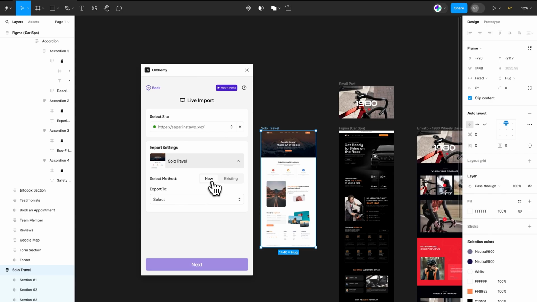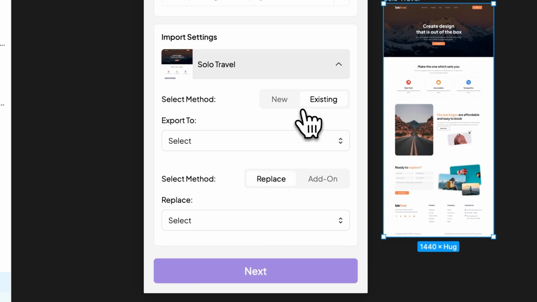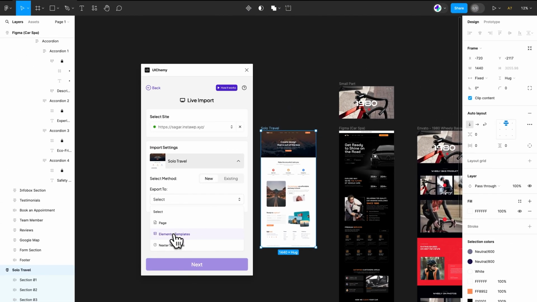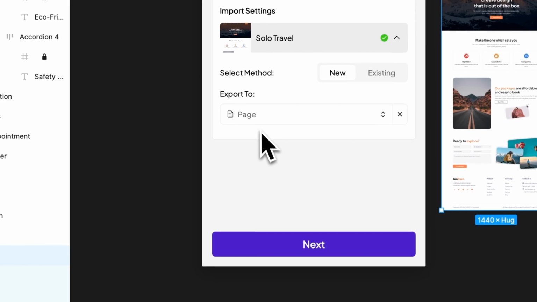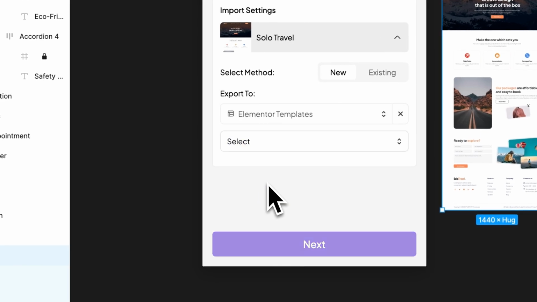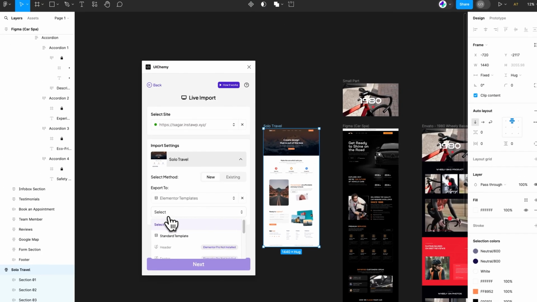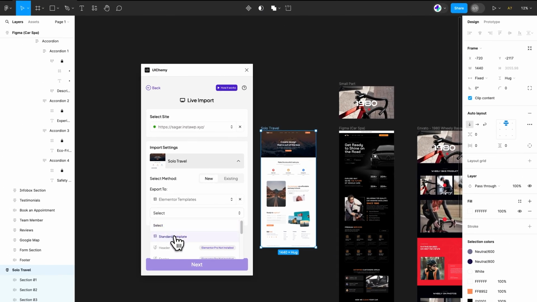Here, you'll find two options, new and existing. Let's discuss new first. Under new, there are three options, page, Elementor template, and Nexter template. If you select a page, it will import onto a page. If you select an Elementor template, you'll see another dropdown. In that, you'll find options like standard template, header, footer, single post, and so on. Those familiar with Elementor Theme Builder will recognize these options.